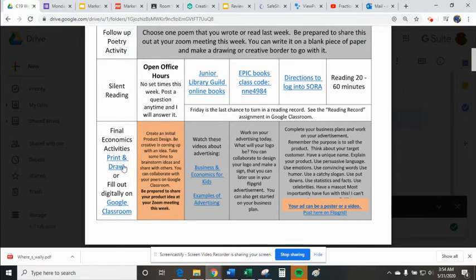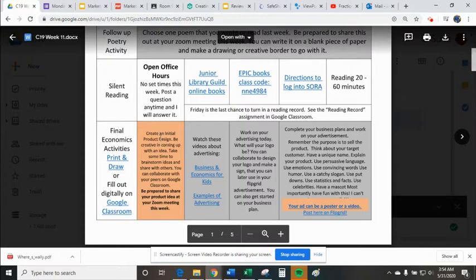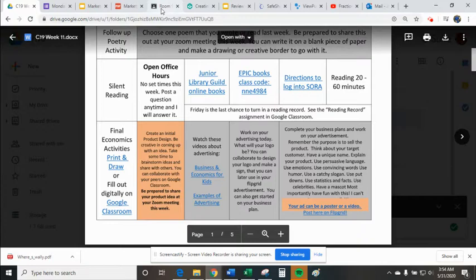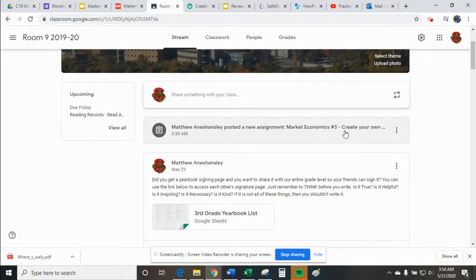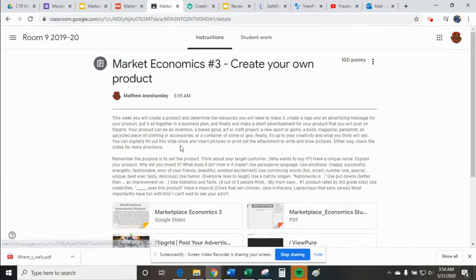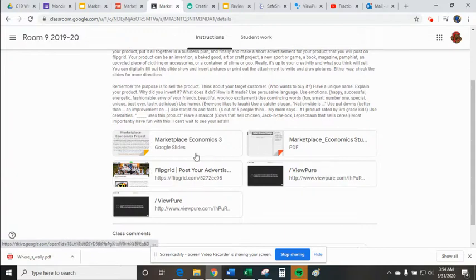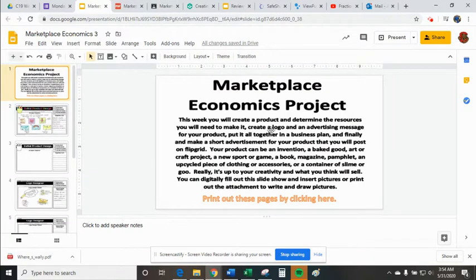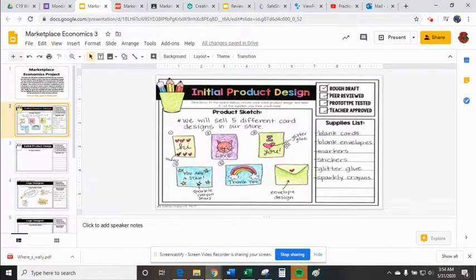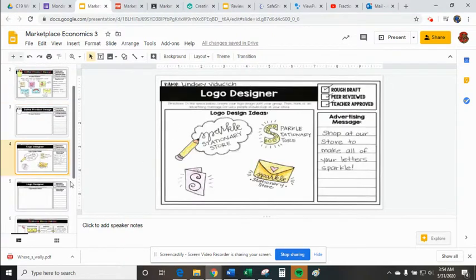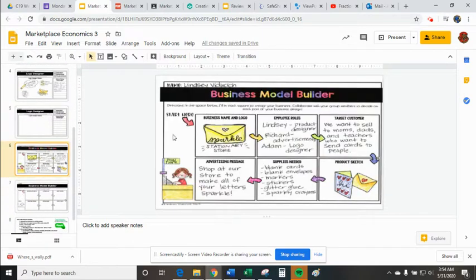The final activity for our economics is to create a design, and this kind of walks you through the steps. I'll just show you what it looks like in Google Classroom. It's right here, the market economics, create your own product. When you go in here, there's a link to a Google slide and the Flipgrid and a few other things. Basically in the Google slide, there's directions and examples. You're going to start with your sketch, and then you would sketch it out here. Then you have your logo. You do your logo here, and then this is your business model, which kind of puts everything together.